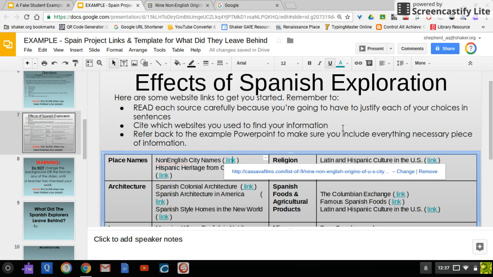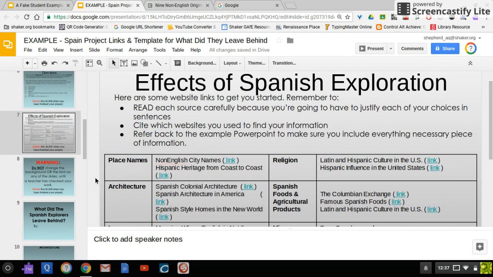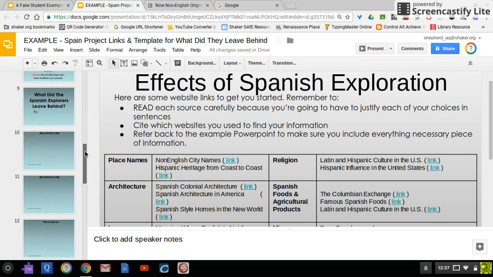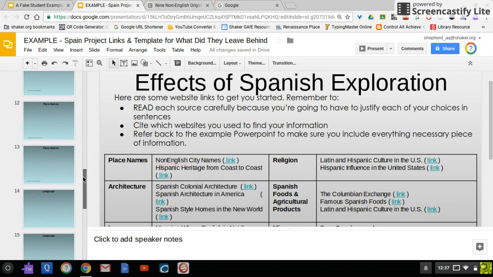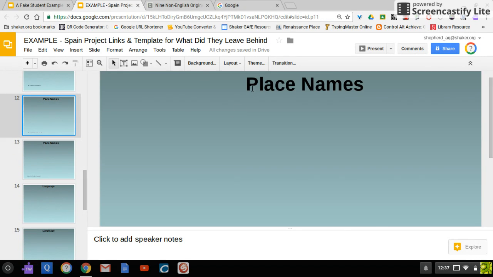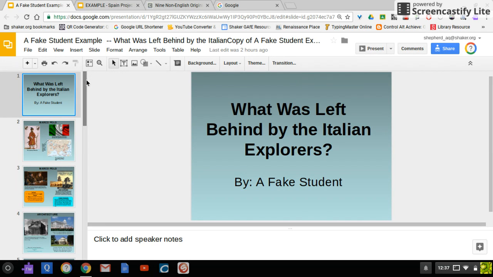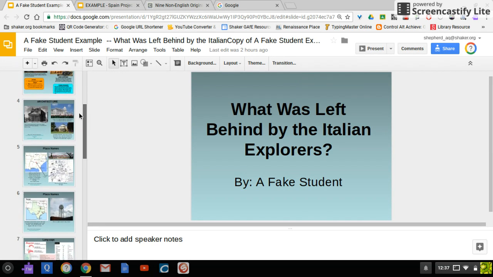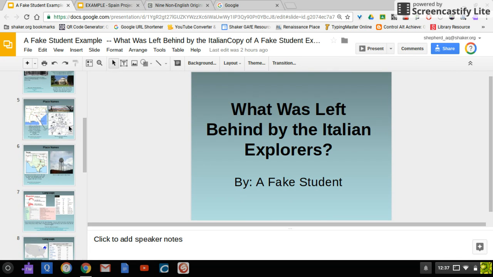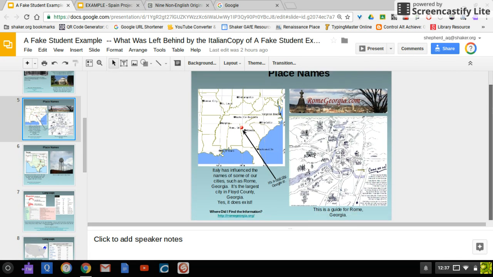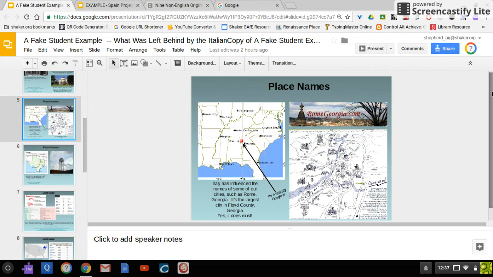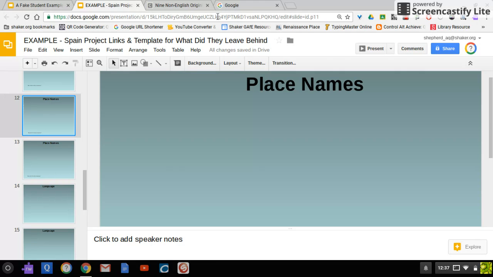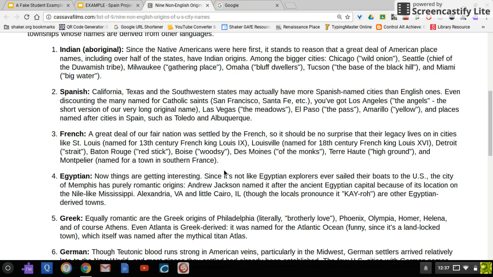Let me go back to my project here. I want to find place names. All right, so place names looks good. Let me find the fake student example. And I see this layout right here, so let's see here, what might be nice. Let me go ahead and use San Francisco and Los Angeles.